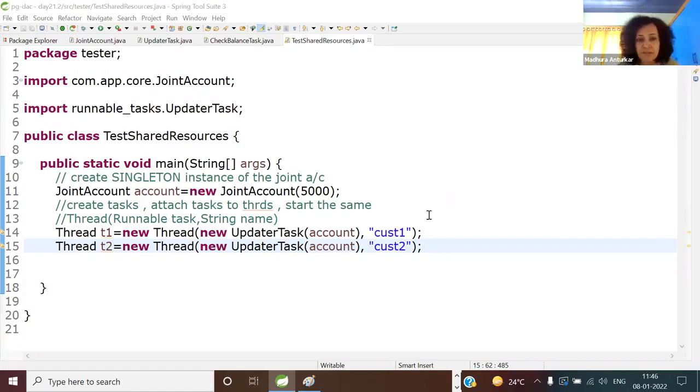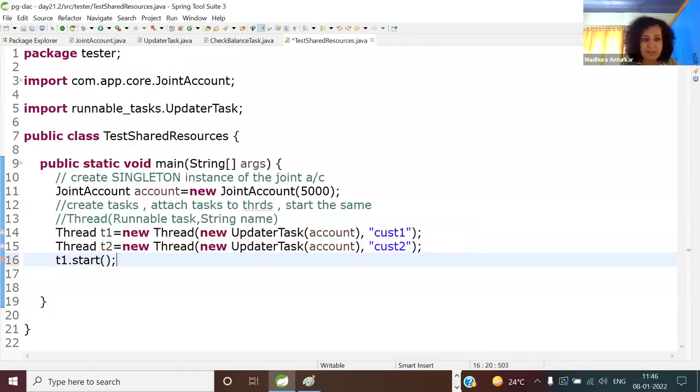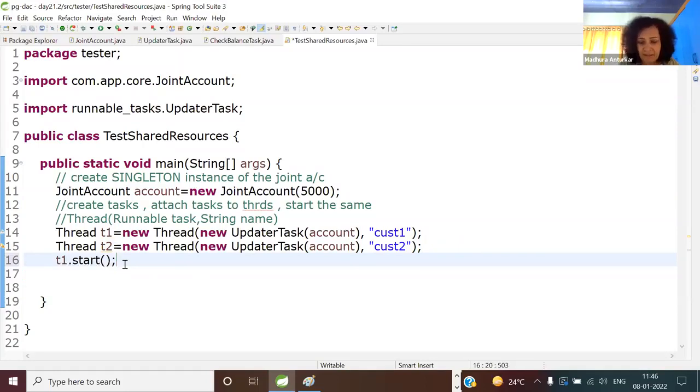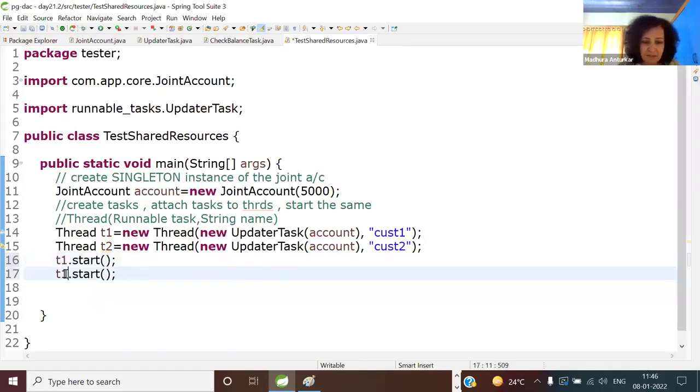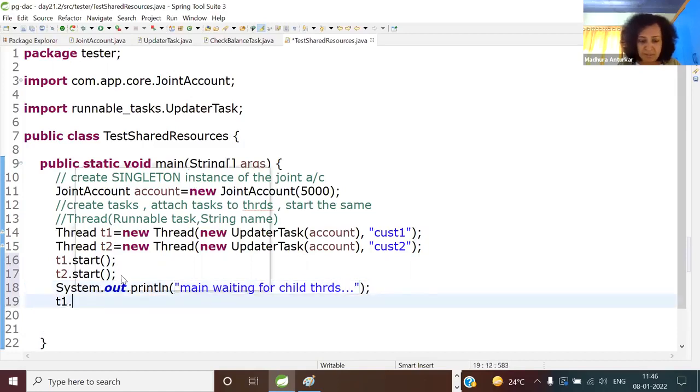Good. So now nothing happens unless you start the threads. They will be only sitting in the heap, I mean the instances. So T1.start, T2.start, and as usual, let the main thread wait till your operations are over. So main waiting for child threads. Correct? And how do we do this? Using a join.